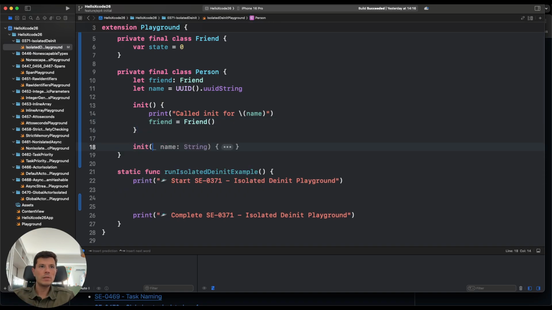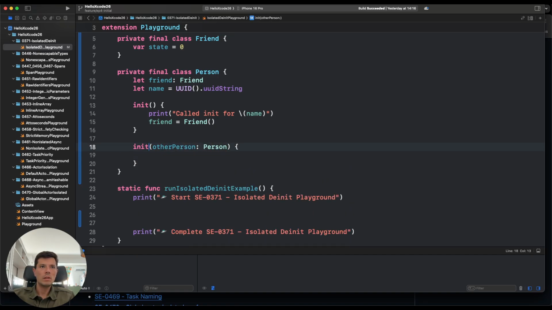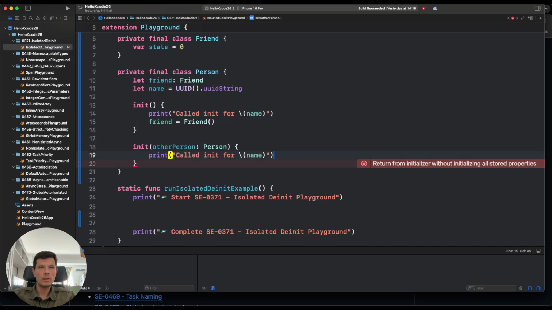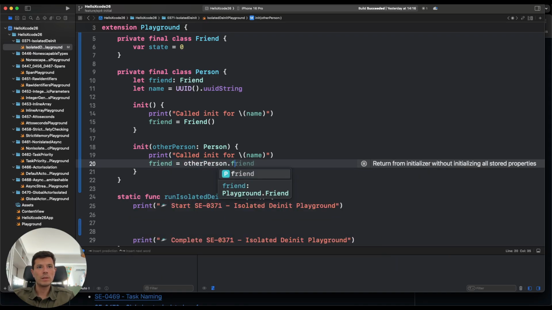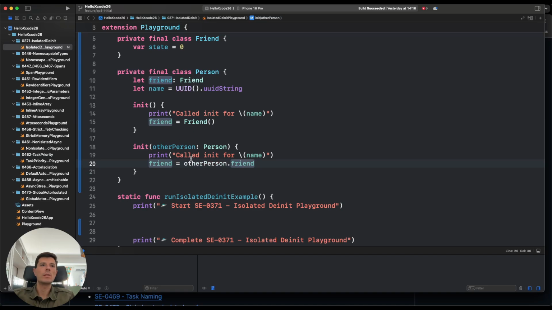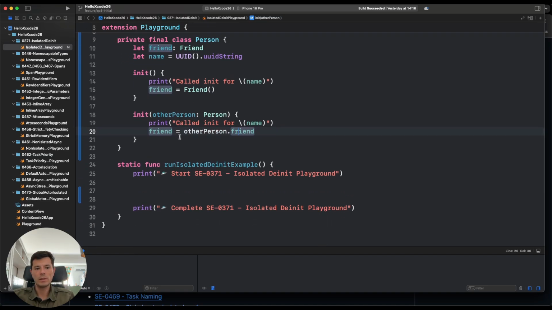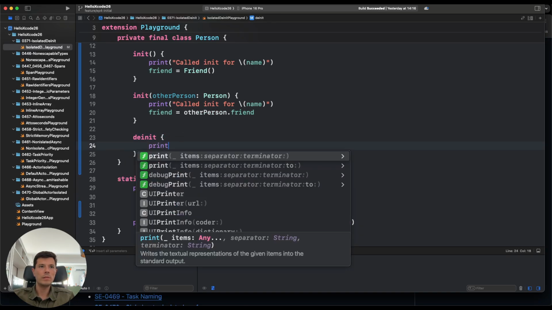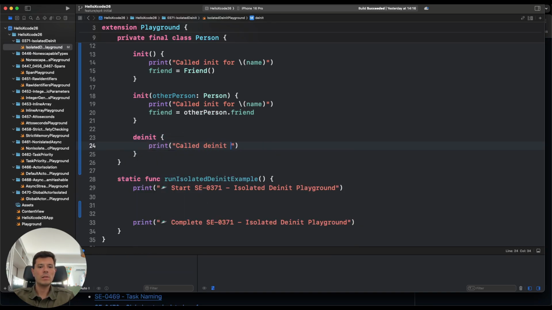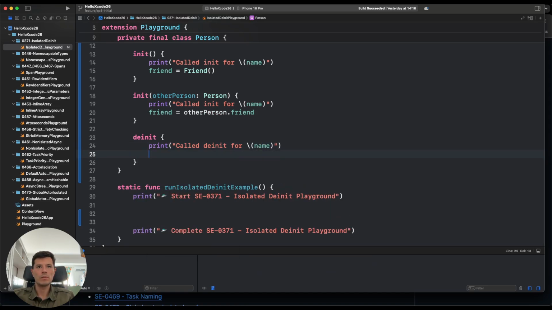And let's create another initializer, init other person, and here let's put Person. And let's call this one init for name. And here we call friend equals other person dot friend. So we reference the friend of the other person, the variable that is passed to the initializer. And deinit, let's do a print called deinit for, and here let's put the name. So we know when this function is going to be called, and let's modify the state of that friend, plus equal 1.